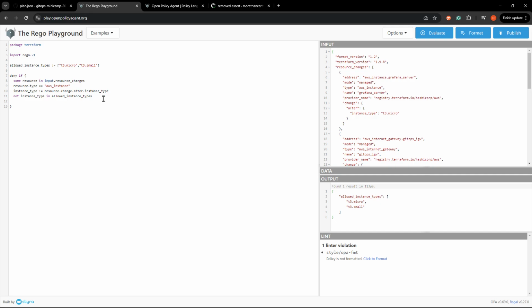So now what if we want a little more information on that? Let's actually use a formatted string and set a message. And what we're going to say is deny contains a message if. So this way we get a little more context about what's going on that we can actually add to a comment in our GitHub PR. So we'll say that message and set that to sprintf, which again is just how we're going to create this formatted string. I'm going to do this on another line here.